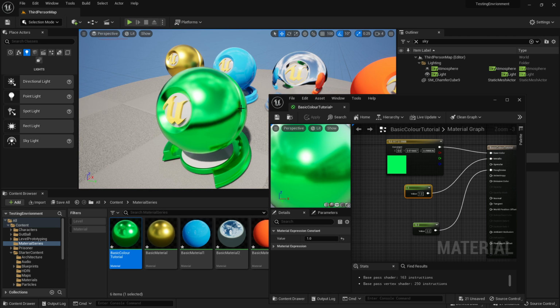A metallic object will tend to reflect the color that it is instead of the actual light source, or it will sort of mix them together. And that is how you set up very basic materials in the Unreal Engine.